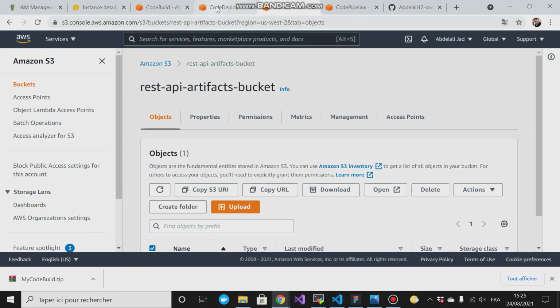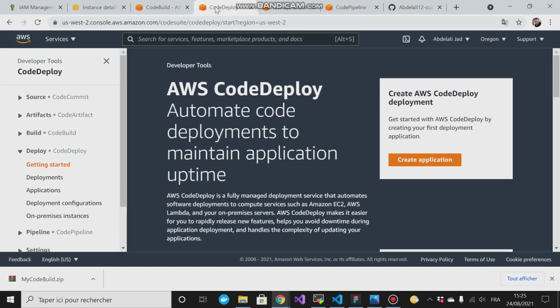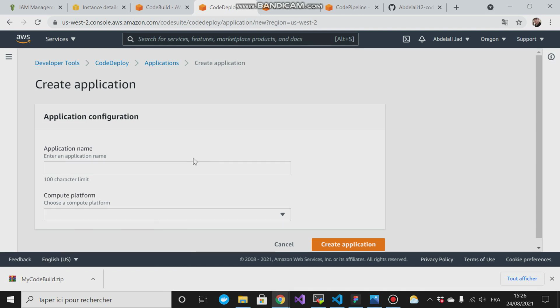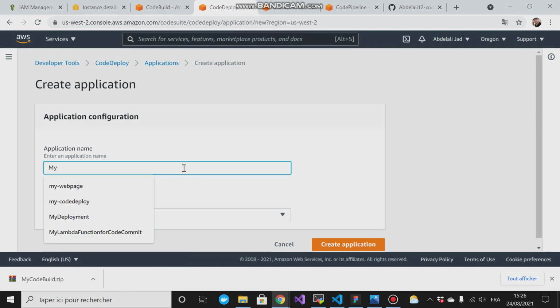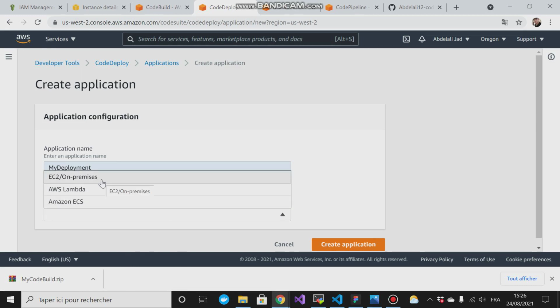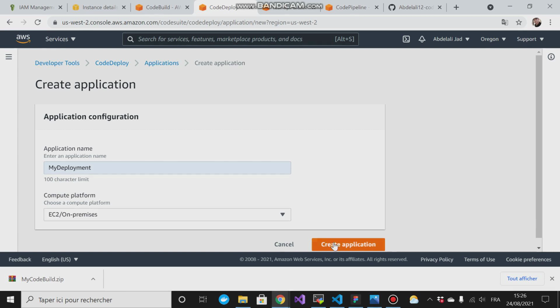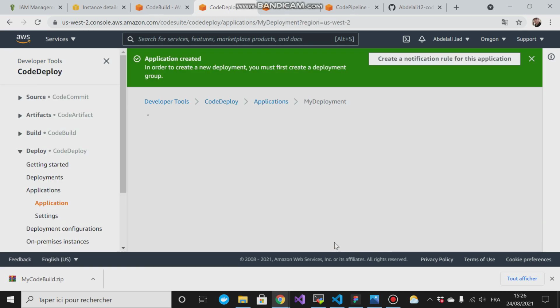Next step now is to create a CodeDeploy application. So create an application and call it my deployment. And here, because CodeDeploy works with AWS Lambda, Amazon ECS, and EC2 instances or on-premises, in our lab we will use the EC2 option to create the application.